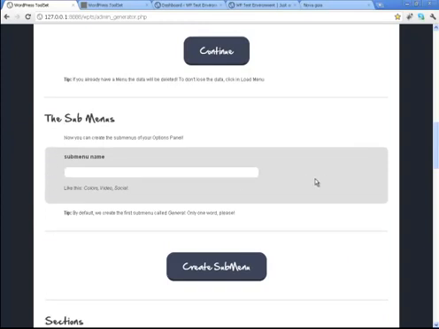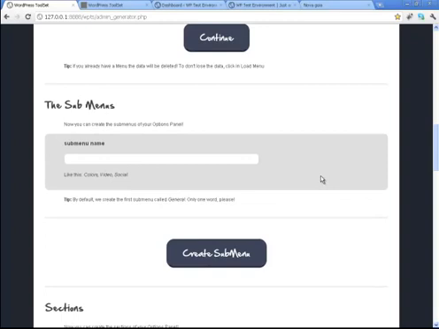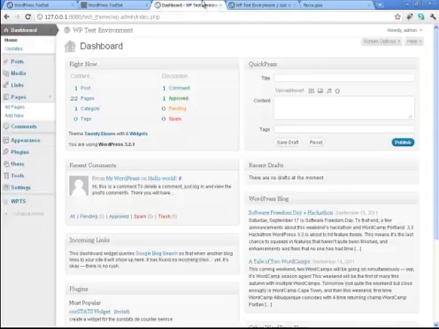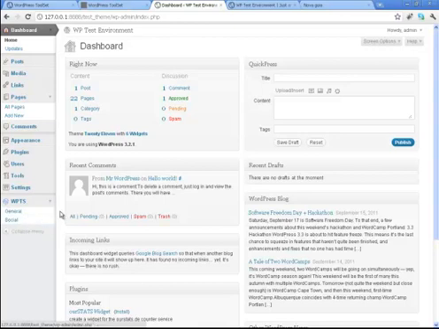You can use this option to create submenus in your admin panel. Just type the submenu name and click Create Submenu. Let's see here, social. Create submenu, the message. Let's update here. And you can see now 2 items.